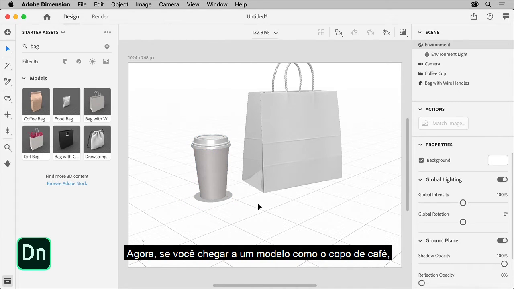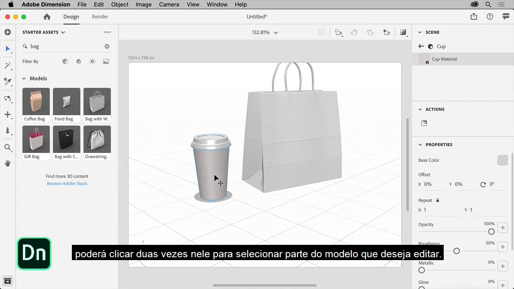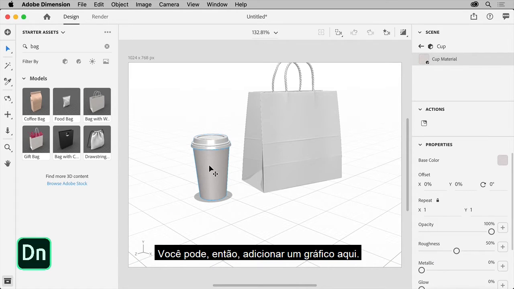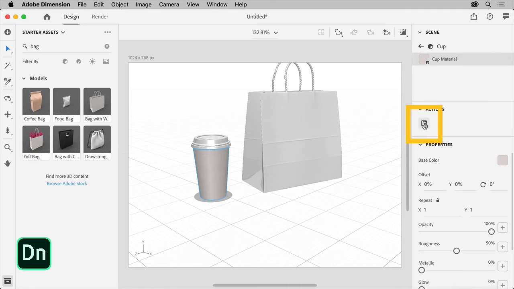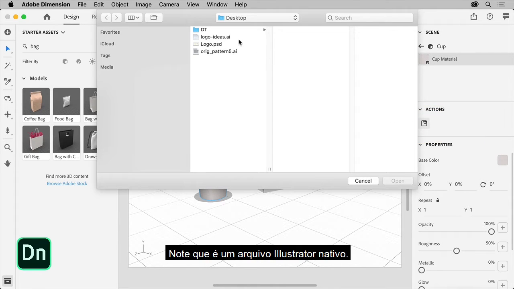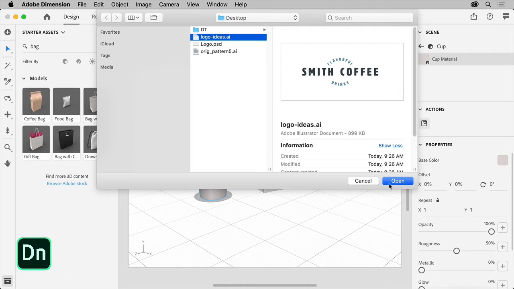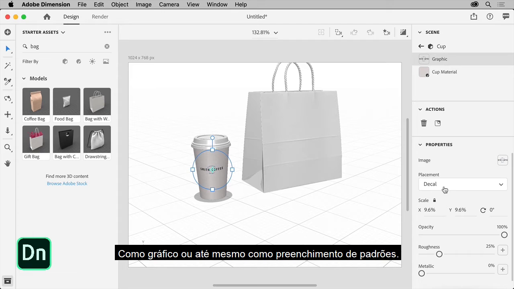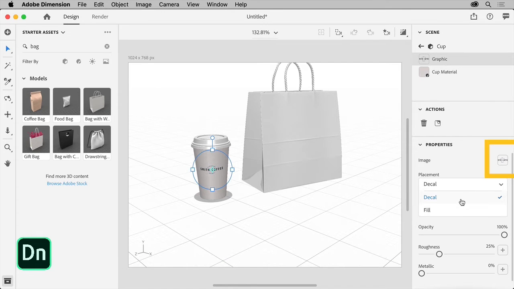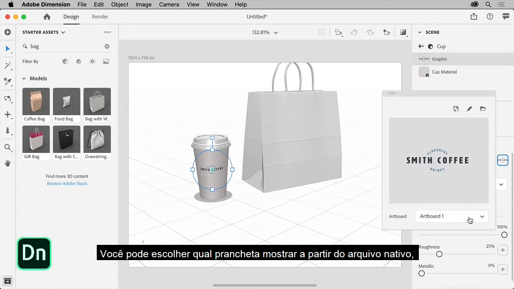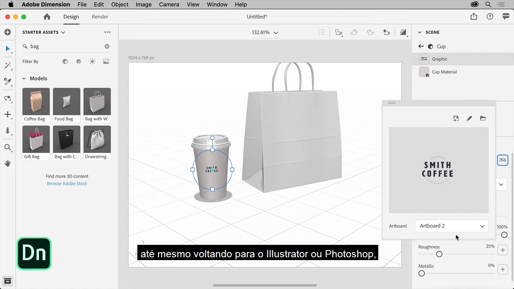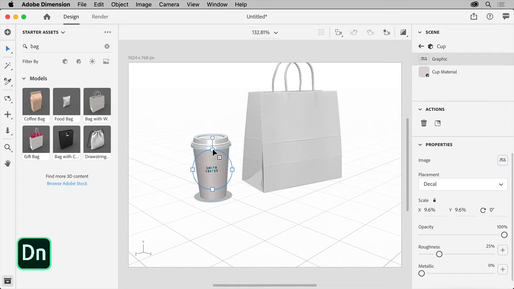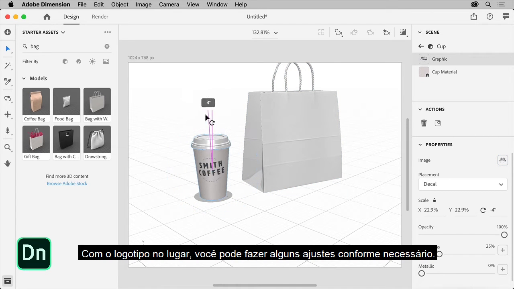Now, if you come to a model like the coffee cup, you can double-click on it to select part of the model you want to edit. You can then add a graphic here, like the Illustrator logo. Notice that it's a native Illustrator file. You can then choose how to apply it as a graphic or even as a pattern fill, so maybe you can layer content. You can choose which artboard to show from the native file, even going back to Illustrator or Photoshop, making edits and coming right back to see the updates. With the logo in place, you can then make a few adjustments as necessary.